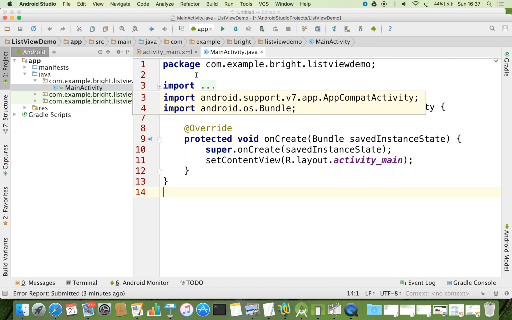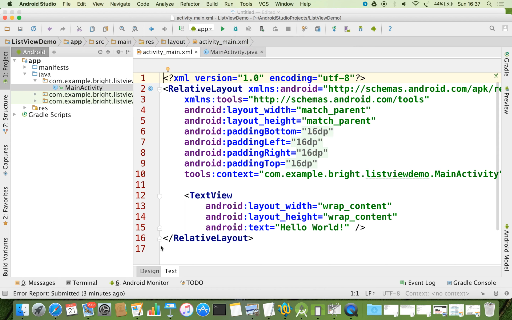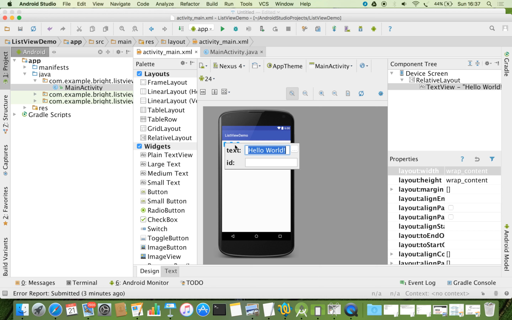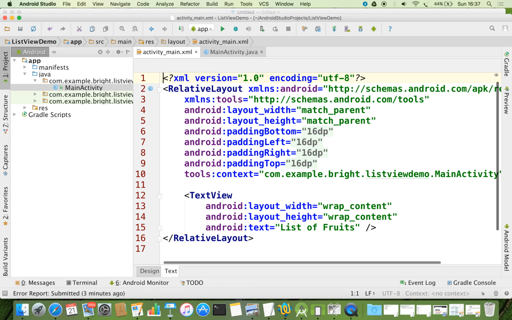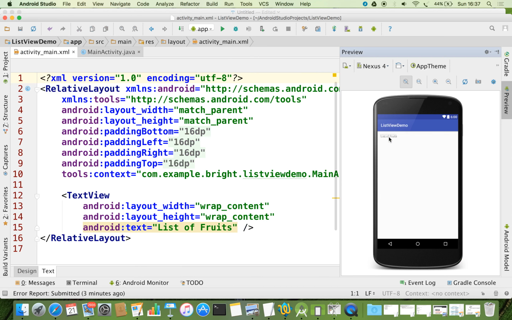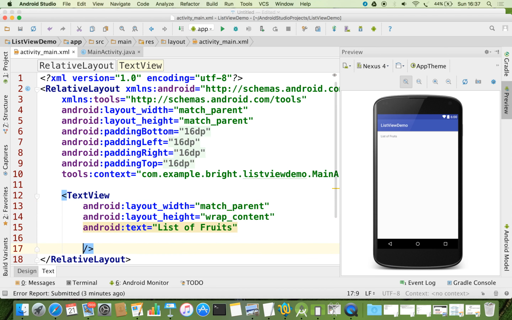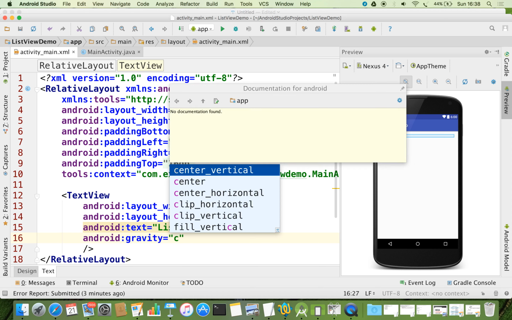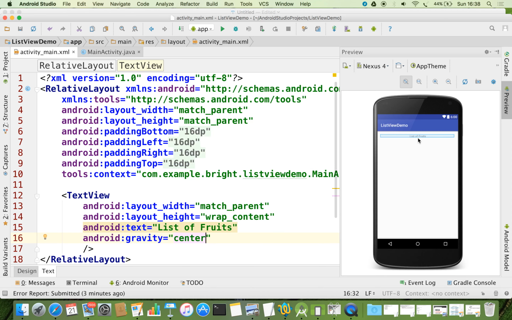So here I have an empty project, the activity main XML. You can see some hello world. We'll change this hello world into list of fruits, and we'll keep it in the center. You can see now that it is left aligned. So to keep it centered, first say that width is match parent and specify the property gravity and say that it is center, and you can see that now it is aligned center.